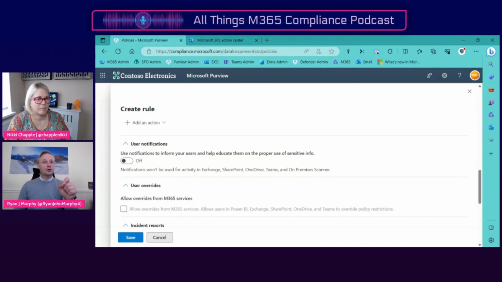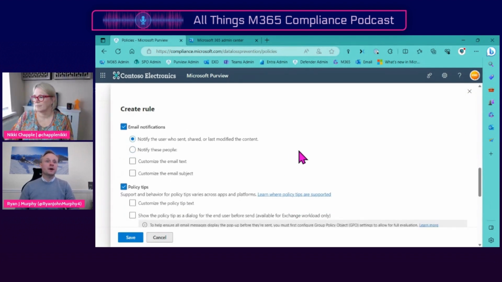Here we've also got user notifications. Now, if you just select on there, please, Nikki. Right, in here we've got a couple of options. We've got email notification. So once this particular rule is triggered, the user, say if Nikki triggers it now, Nikki will get an email basically stating whatever the customized text that you've got in here. And the two options there are customize the email text and customize the email subject.